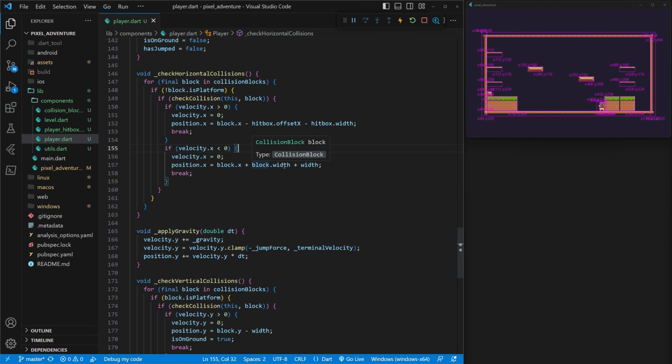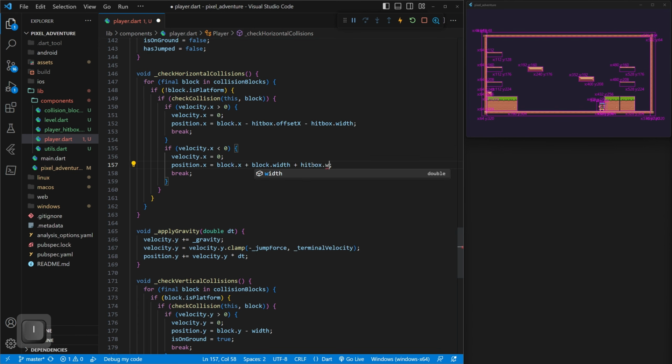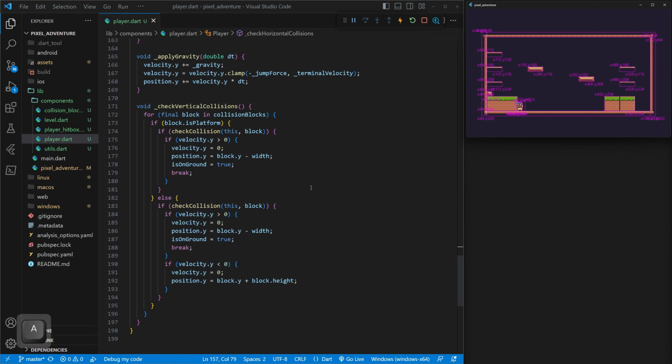Block.x plus block.width plus hitbox.width plus hitbox.offsetX. Great. And now that should give us the correct position there. Awesome. And then we just need to do the same for our vertical.